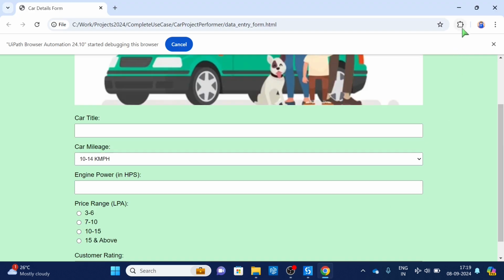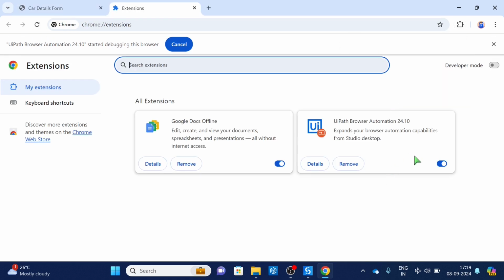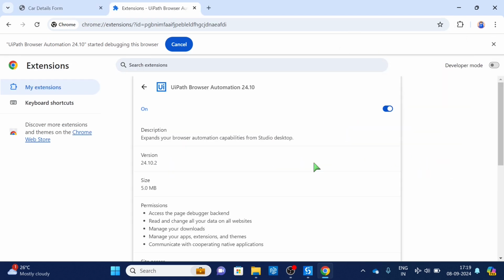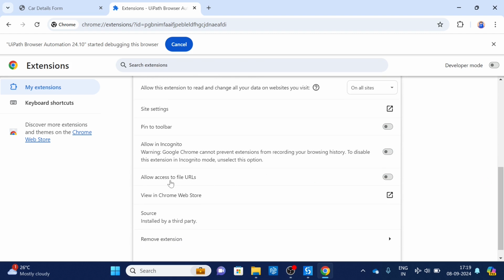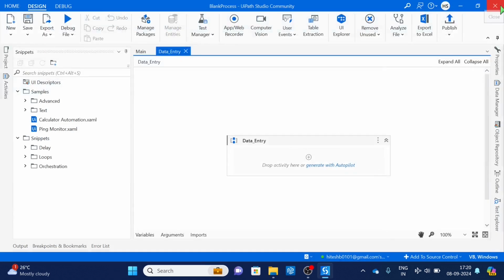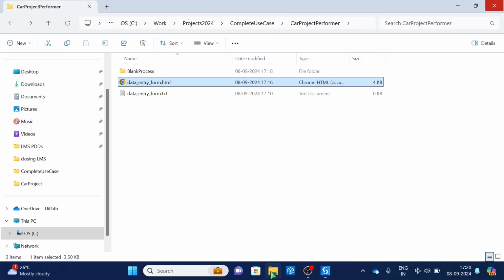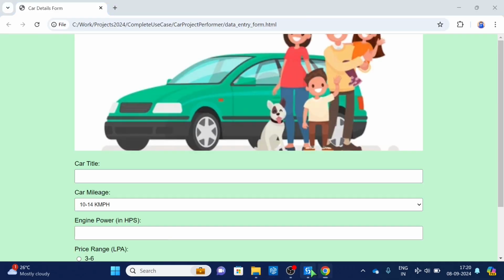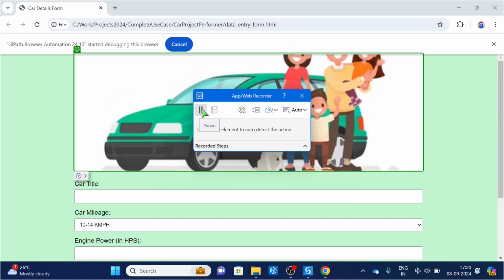We have to open Chrome, go to extensions, manage extensions. Here is the UiPath extension. Go to details, which is how to enable the UiPath extension in Chrome. Allow access to file URLs. This we have to enable. Now we have to close the entire Chrome and start once again. Now when we start recording, it will not stop us.